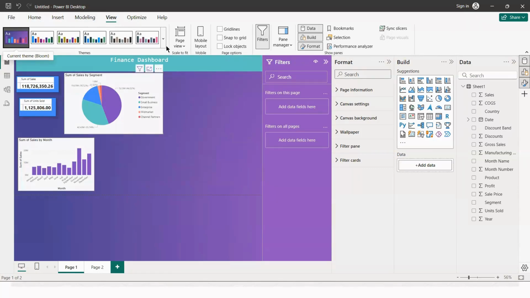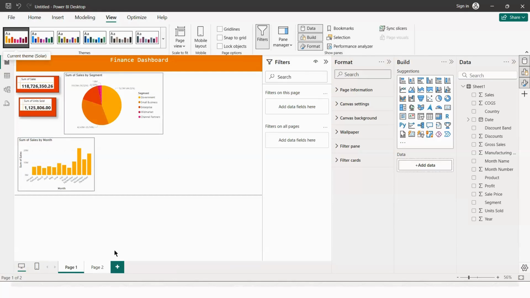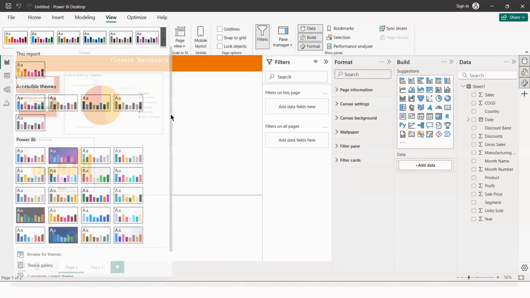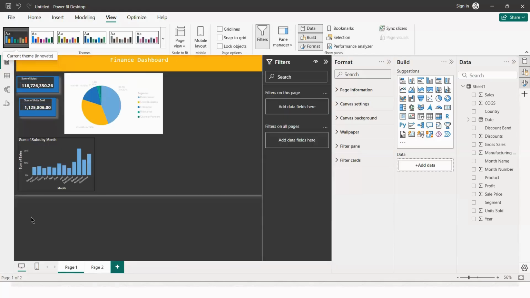You can see there are many themes you can choose. This is showing more yellowish, so we will choose this one. I hope this was helpful in making you understand the basics of Power BI and how it works.